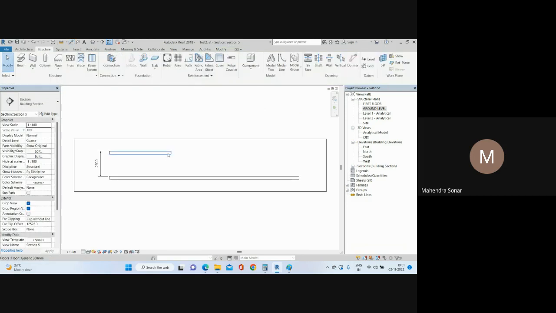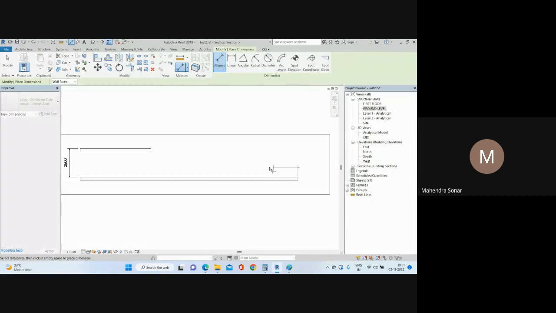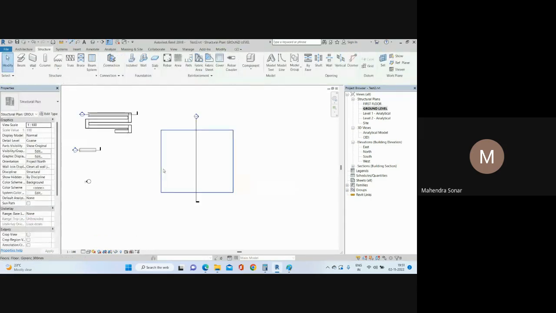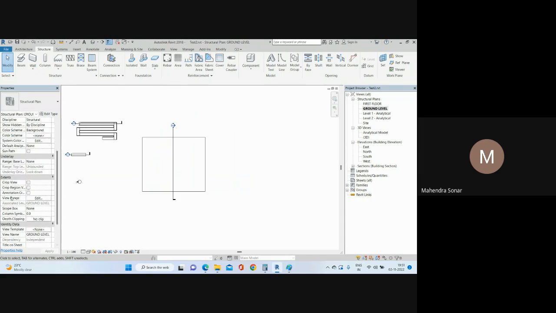Suppose I want to add the ramp in this zone. Just consider this is the mall, and you need to give the ramp from this point to this point. So if you go to ground floor, and I want to show the above slab also, you need to go down and click View Range. I am at the ground level, but I want to show the above slab, so go to View Range.